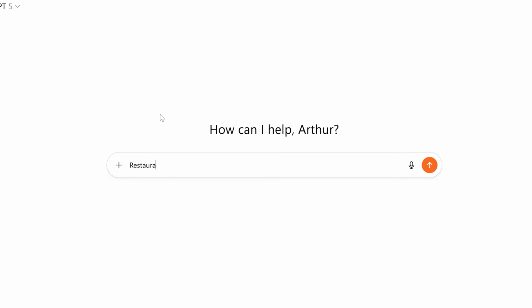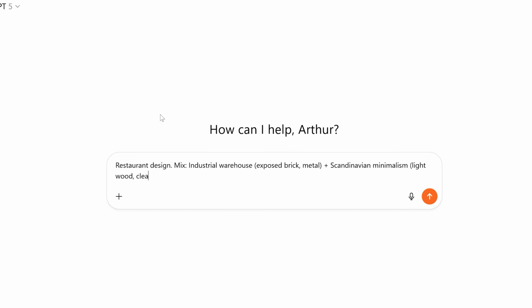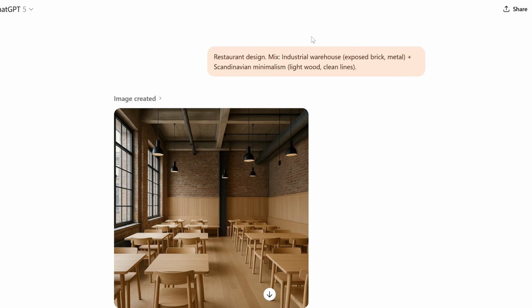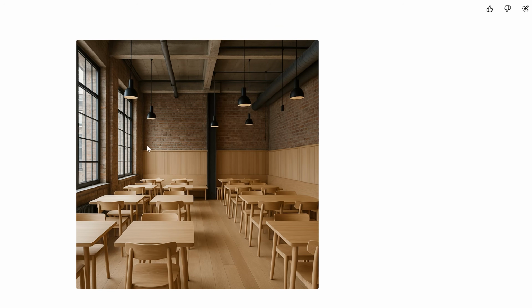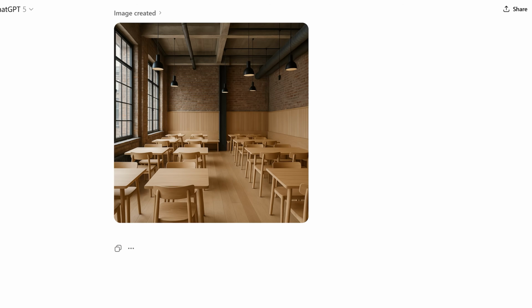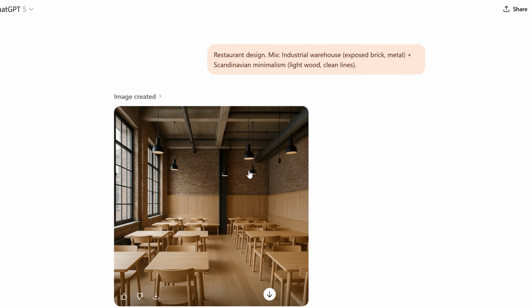Another example, restaurant design, mix industrial warehouse, exposed brick, metal, plus Scandinavian minimalism, light wood, clean lines. The AI understands both references and blends them. You didn't write a design brief. You gave 2 anchor points. The reference mashup works because it's easier for AI to blend existing concepts than to invent from vague descriptions.